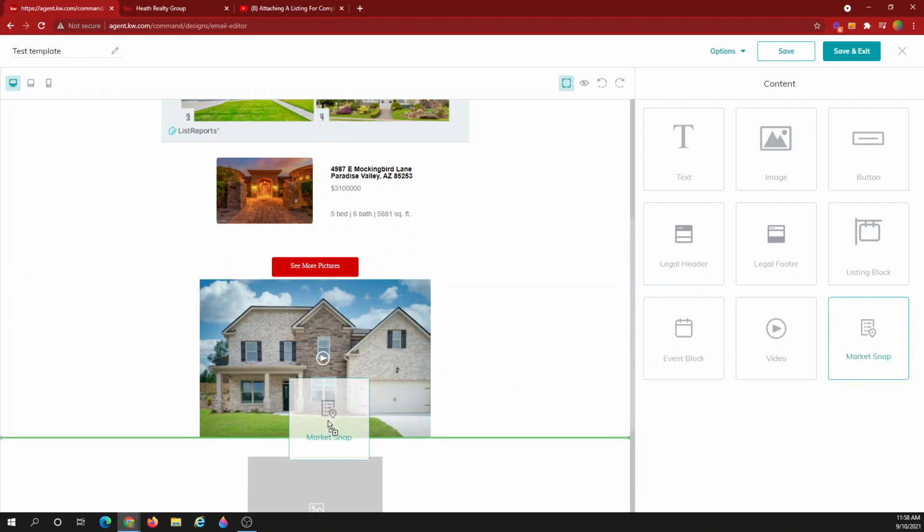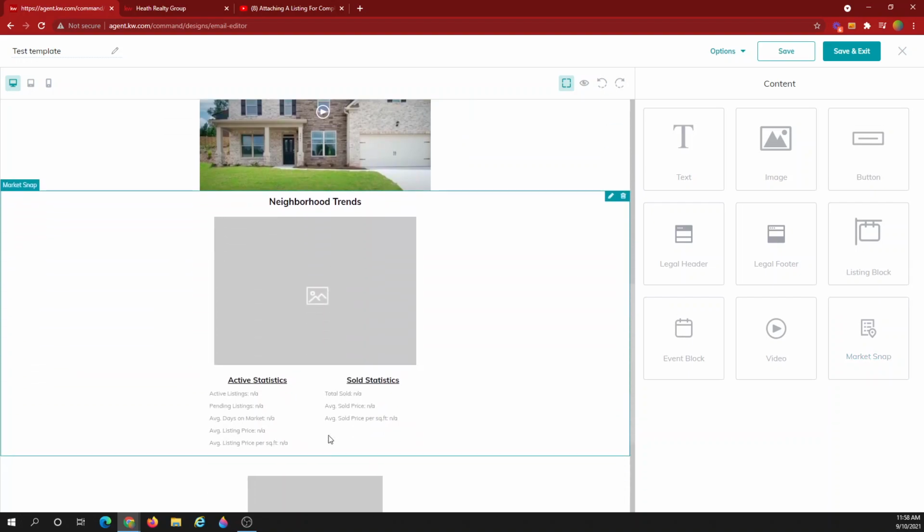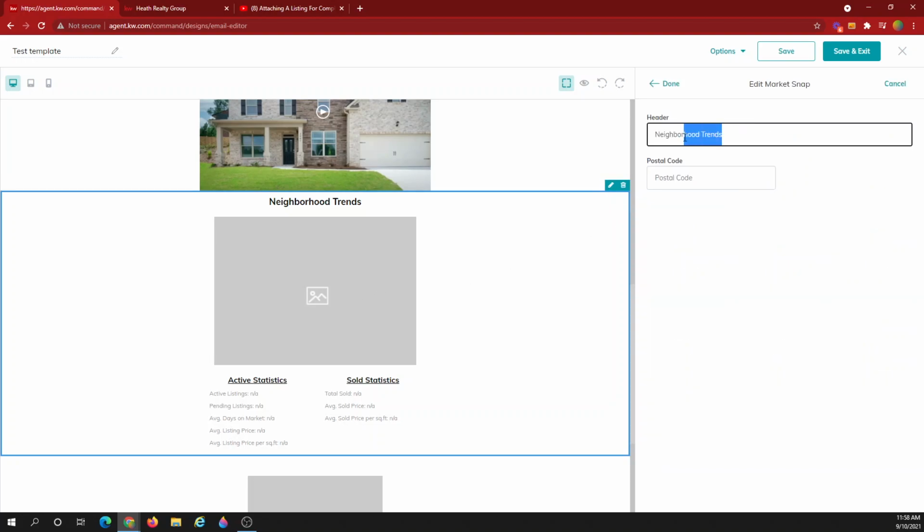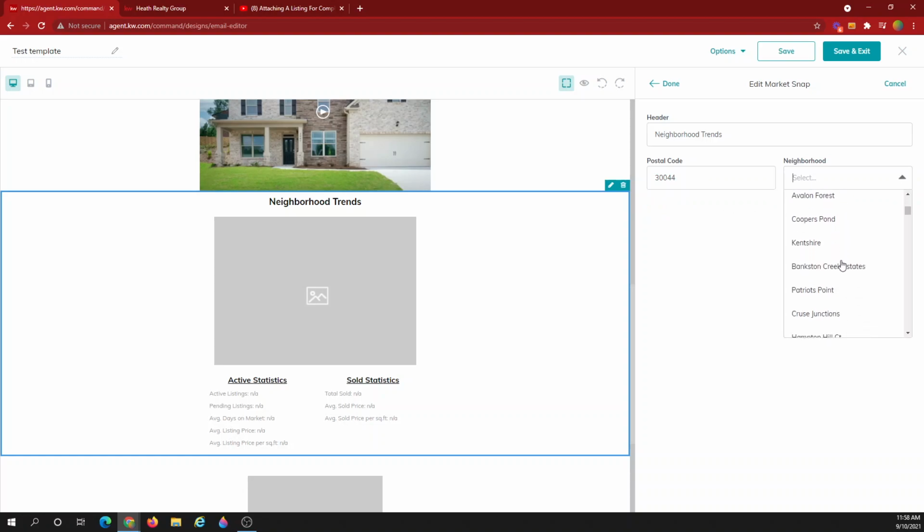The second to last widget we're going to talk about is our market snap. So you may or may not be familiar with market snaps. It's basically pulling in some data about a neighborhood. So we can edit this one. And firstly, obviously this header matches up to this one. And then it's going to ask us what is the zip code. Because once we type in a zip code, we then have the ability to find the neighborhood.